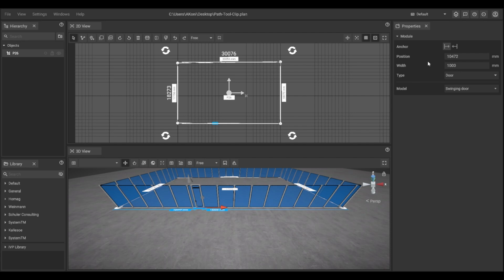You can also change the width of the module, as well as change its type after it's been placed. For example, we can go ahead and change it to a light barrier. You can also change the model of the door. As an example, we can change it into a sliding door.